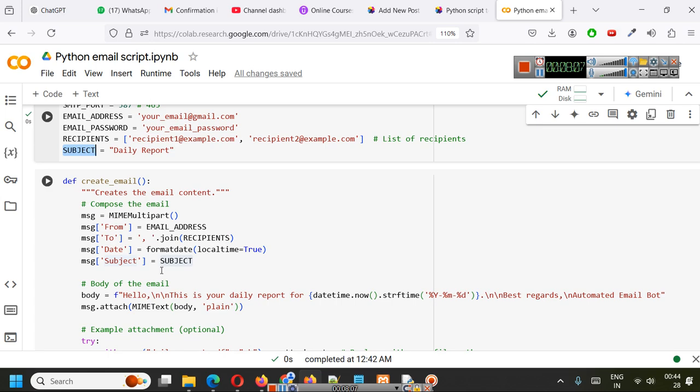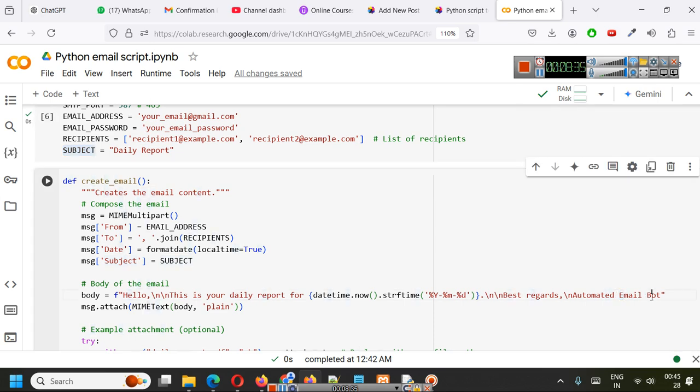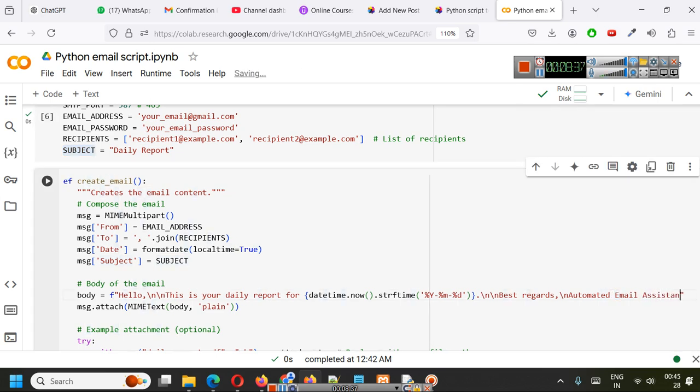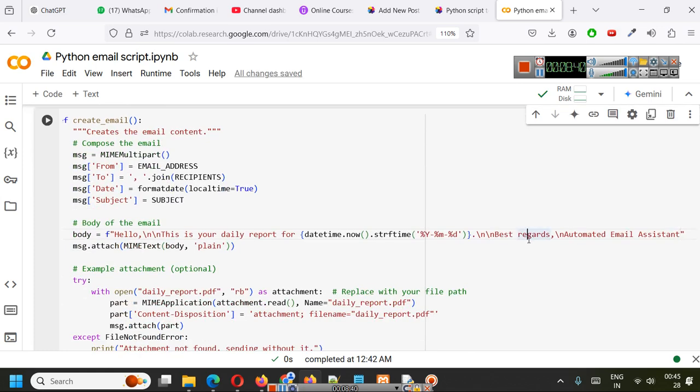In the message we also have a body. So this is a simple body that we are writing here: hello, then giving line gaps. This is your daily report for, and here datetime.now will give you the date time, whatever the local date time is when the mail is sent. Best regards, automated email bot. Now here you can write something like automated email assistant, whatever. This message is something that you can configure yourself.